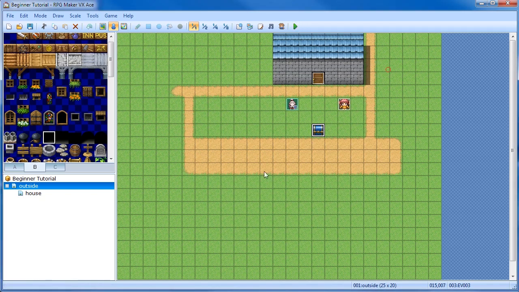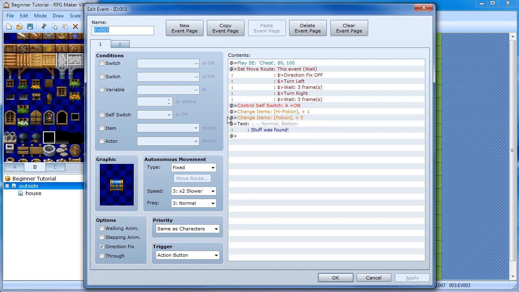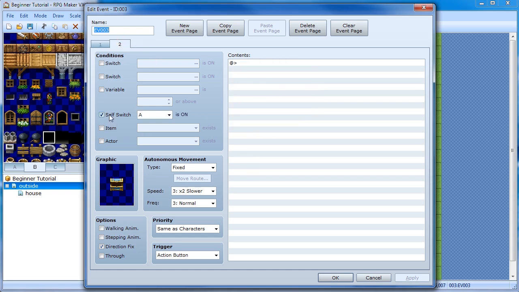And the way that happens is because of this self switch. After we open it, the self switch turns on, and now because this second page has self switch A is on and there's no contents here, and the graphic here has changed to the open box, for now forever, unless I add more code to change this, it will always just be open and won't do anything when I click on it. And so that's why you use the self switch.